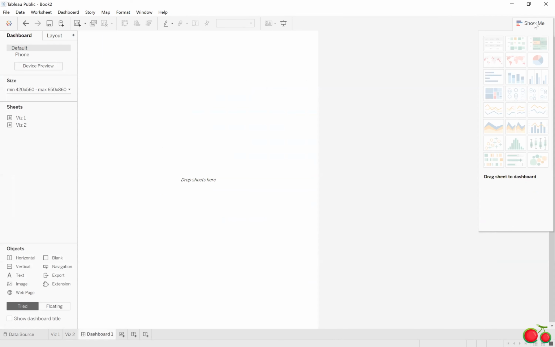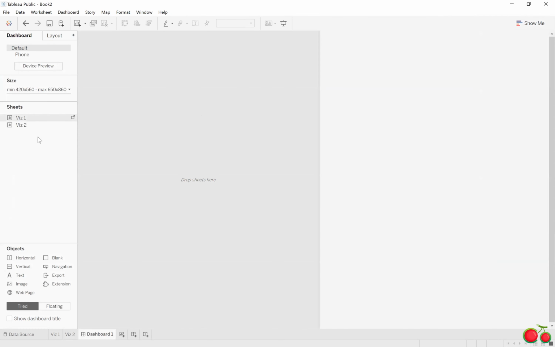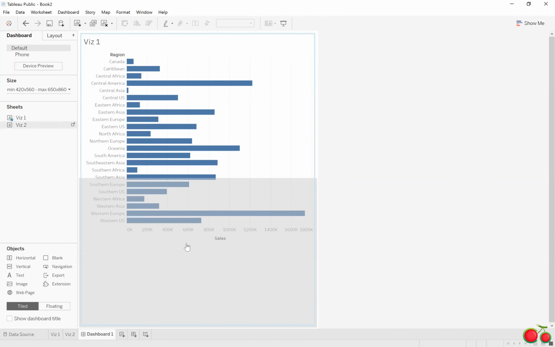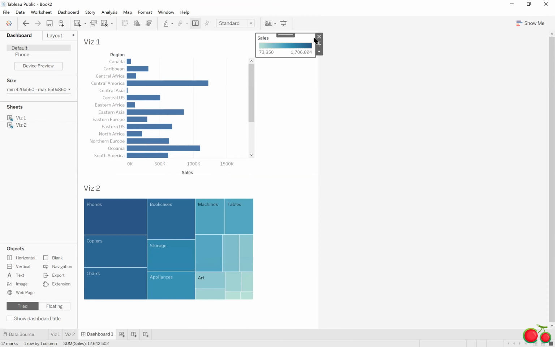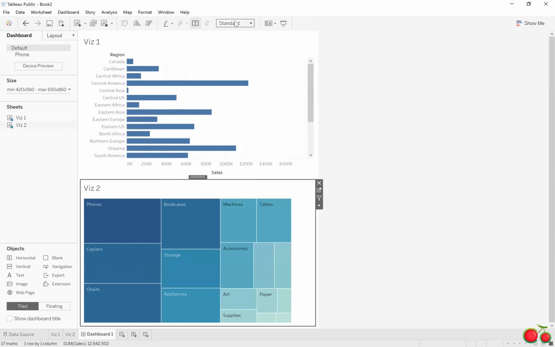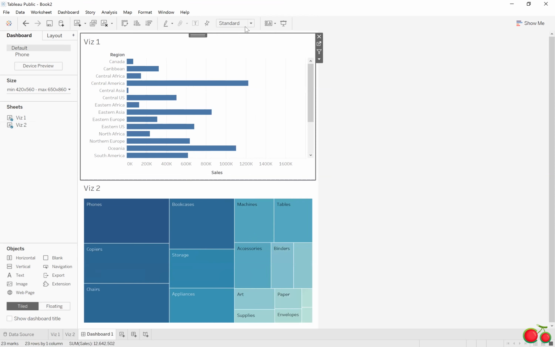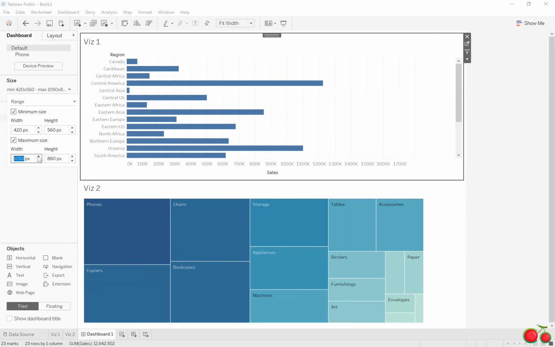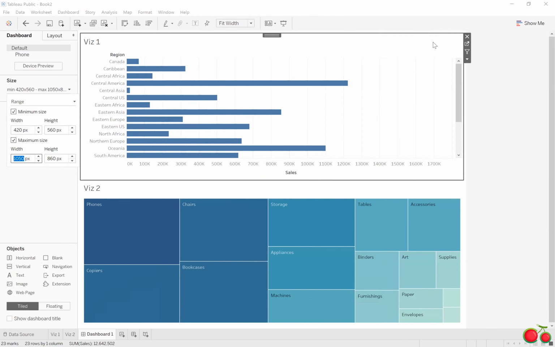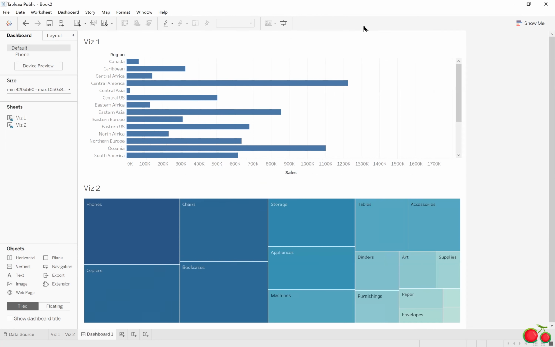And then we have our dashboard here. So let's drag both these out. Again, it doesn't really matter how they go on here. Let's do fit entire view, this fit width. I'll make this just a little bit wider.